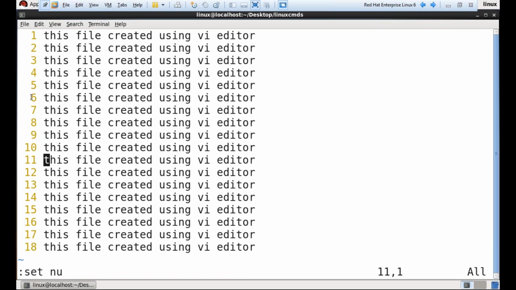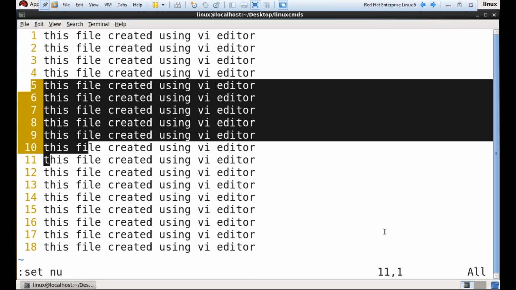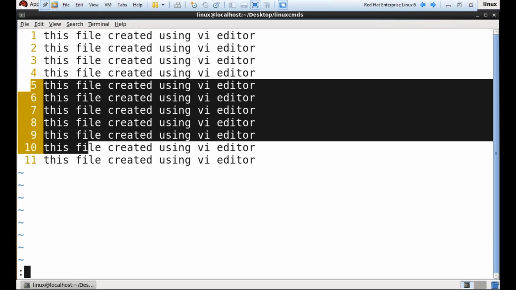So I want to delete middle lines actually. 5 to 10 lines I want to delete: 5,10d. See, I want to delete exactly line 12. See. The next: how to replace an old string with a new string. It's a very important interview question.